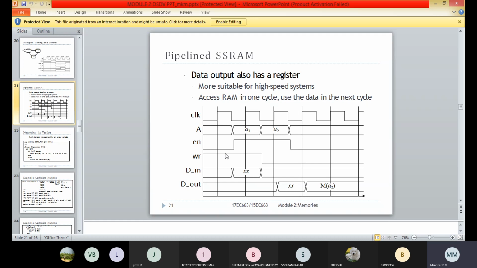Here, in the case of pipeline SSRAM, the data stored in this location A1 will not appear on the output. It will appear on the output only after the rising edge arrives, that is, only after the third clock pulse. Here it is not appearing in the second clock edge. It is going to appear only after the rising edge clock. Here it is going to appear.